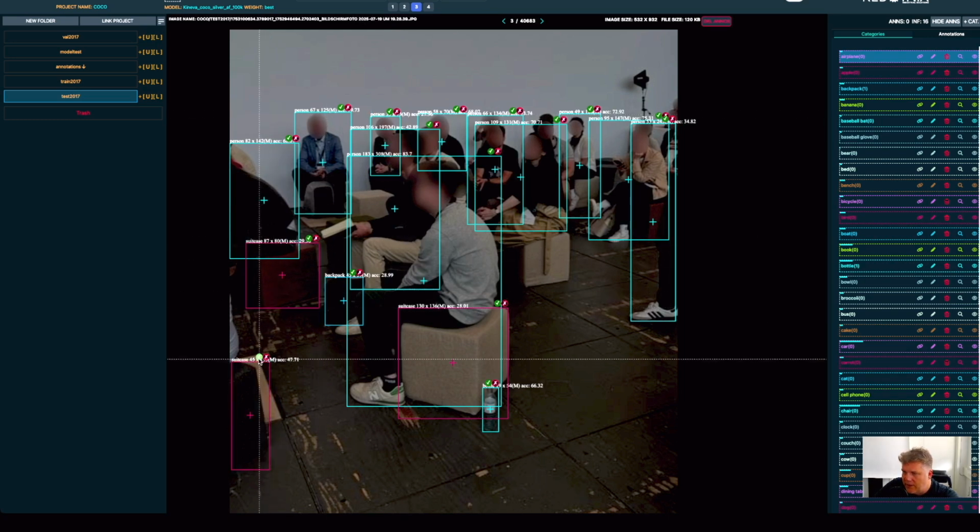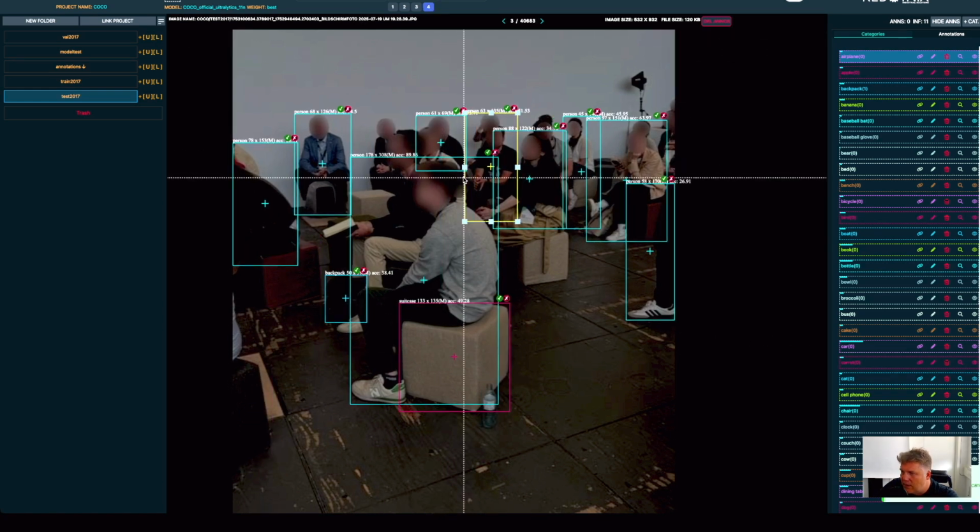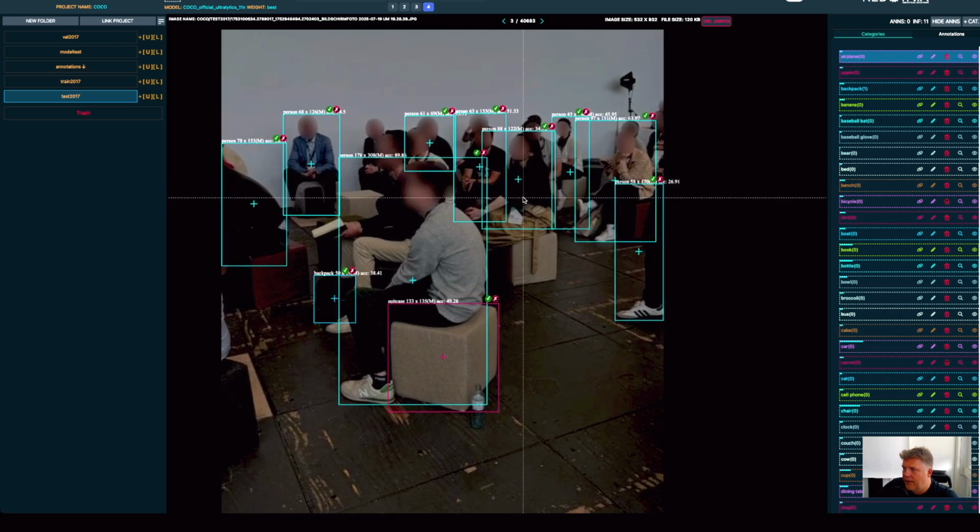This is not a suitcase, this is of course a bench. And let's jump to the last one. This is Ultralytics 11N, and this has 11 bounding boxes. Okay, fine. So let's now jump to the next one, to the fourth image.